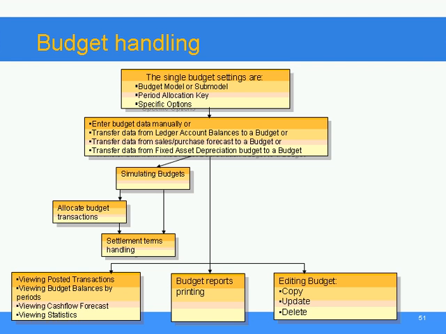So, the budget handling picture. You see the single budget settings are budget model or sub-model. If it is necessary, you can assign a period allocation key. So it is necessary to specify specific options for the budget. Enter budget data manually, or transfer data from ledger account balances to a budget, or transfer data from sales or purchase forecast or budget, or transfer data from fixed asset depreciation budget to a budget.